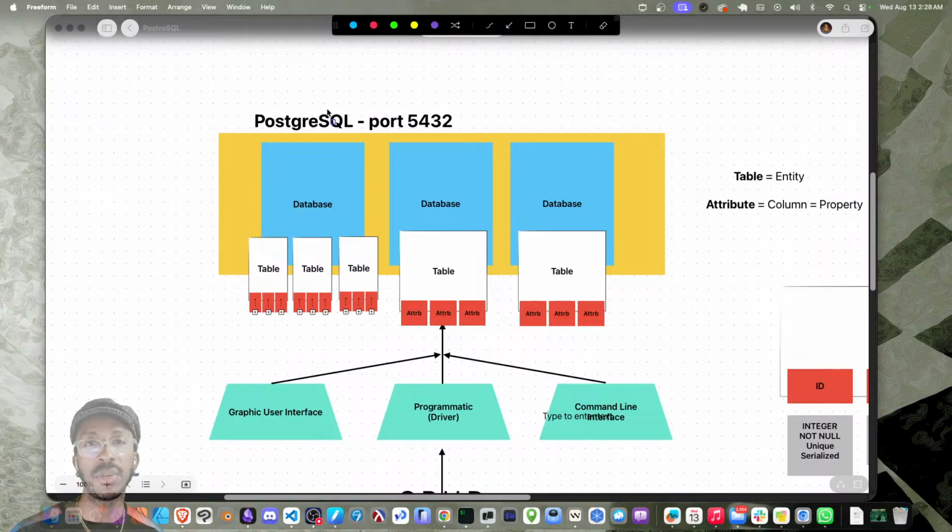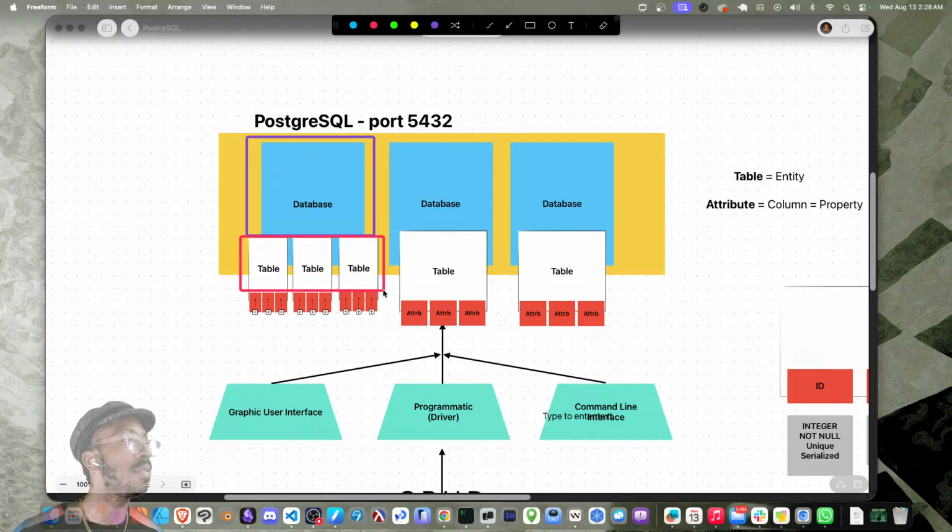When you're thinking about databases, it's really important to have a clear distinction between the actual database portion itself and the actual table portion. A lot of people get this mixed up. And then there are the actual attributes. The attributes belong to the table. The tables belong to the database.